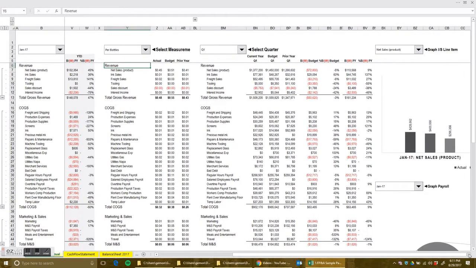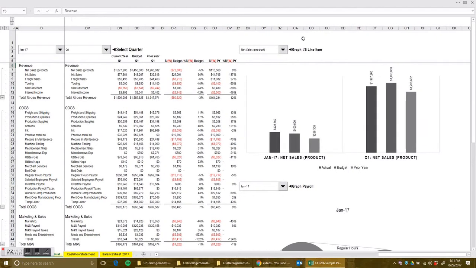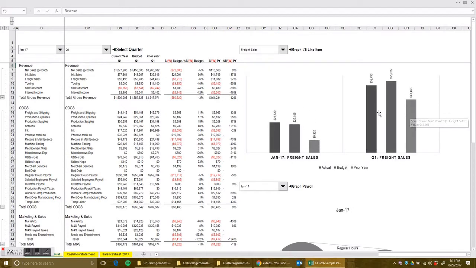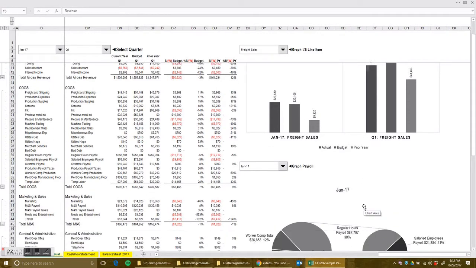And they also wanted to be able to graph certain things. So they wanted to be able to easily and quickly graph any income statement line item. And so here we have all the income statement line items, right? And as you select different ones, the graphs update accordingly. Here, this is graphing Q1 for freight sales. Q1 because that is what you have selected here. This is graphing freight sales, actual year-to-date actuals. Actual budget and prior year. So we've got actual budget prior year, actual budget prior year.